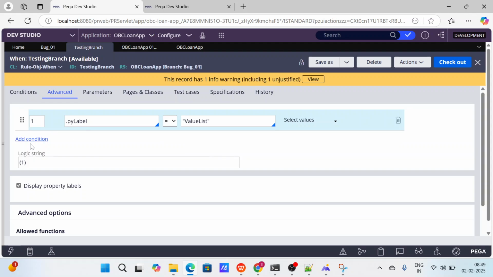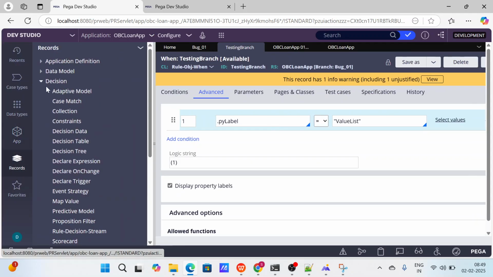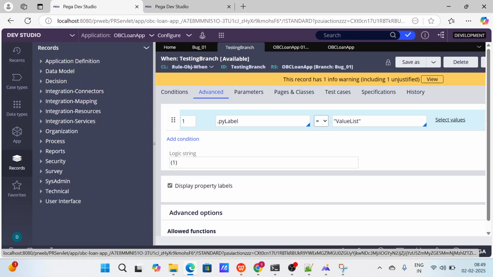So for each and every rule, if you just click on the App Explorer and go to Records, these are all the rules which we'll be covering in the next classes. Application definition we have covered. We'll be covering the data model, decisions, integrations, organization, everything. These are all the rules which we'll cover in the next sessions.